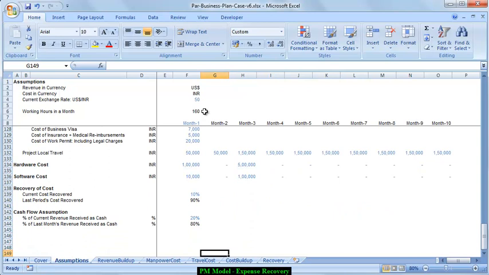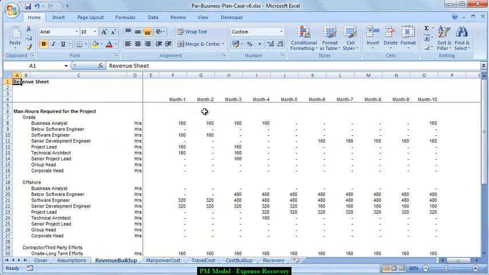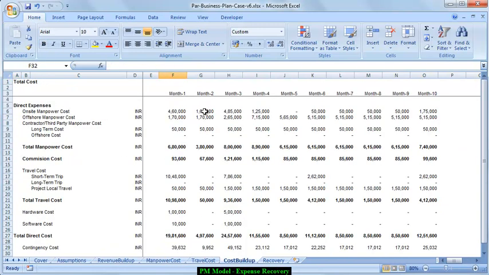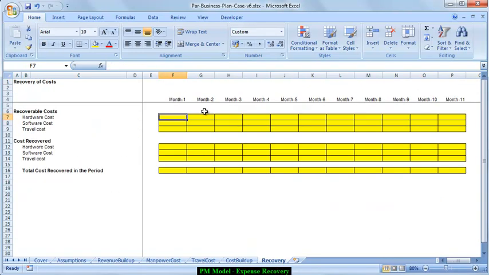Now we have, as far as the recovery is concerned, we are assuming that the current month's 10% would be recovered and the last month's 90% would be recovered as cash. So we already have the revenue built up with us, we already have the manpower cost, the travel cost, the total cost build up, and now we want to build the recovery of costs. So what is going to be the recoverable costs?